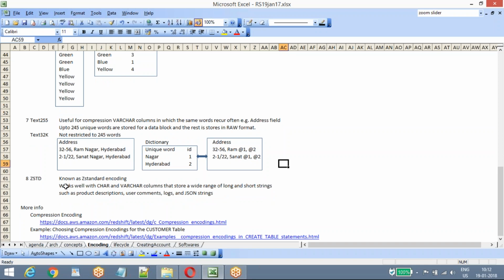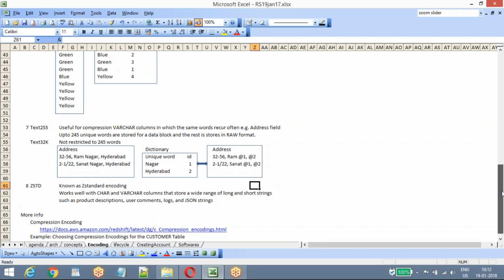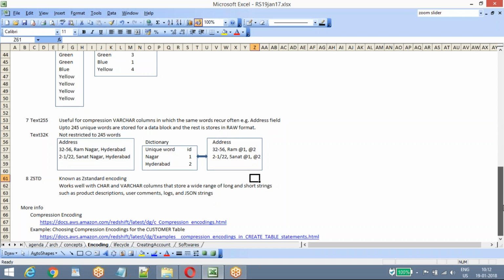And again, there is one more called Z standard. If you have some long and short strings, one string is very long, one is very short, or something like that, with various proportions, then you can have one more standard called Z encoding standard. Maybe that's not so useful, but anyway, there is one more concept called Z standard.